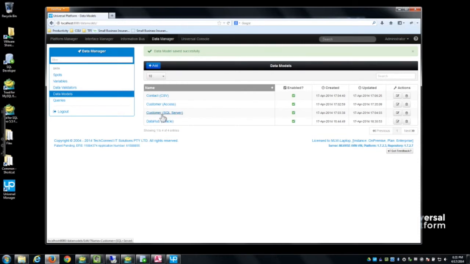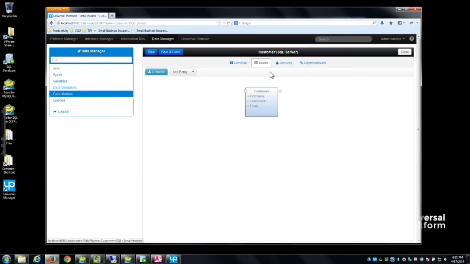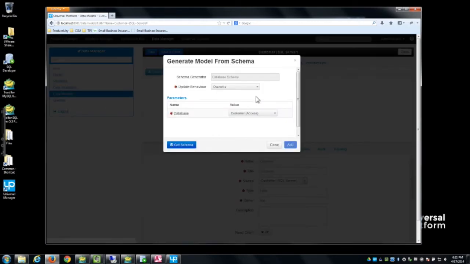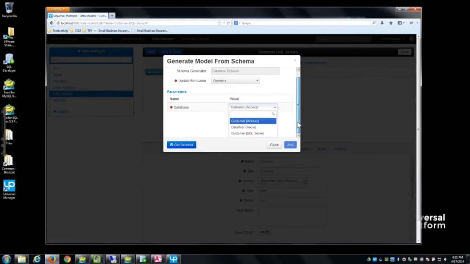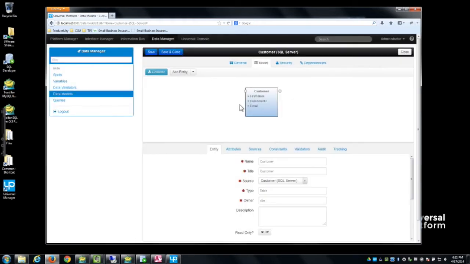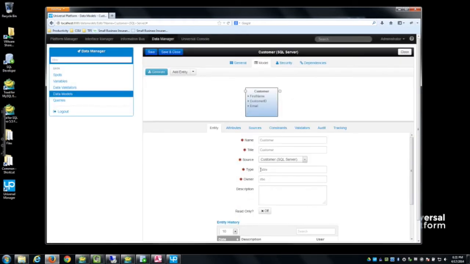So what I've done is pre-create some models. I've got one here from SQL Server. To do that, I can simply generate. I press generate from database schema, select a database connection, press get schema, and then load the schema in straight away and start editing it. Then what I do is set the source, that is the single point of truth, related to that model itself.